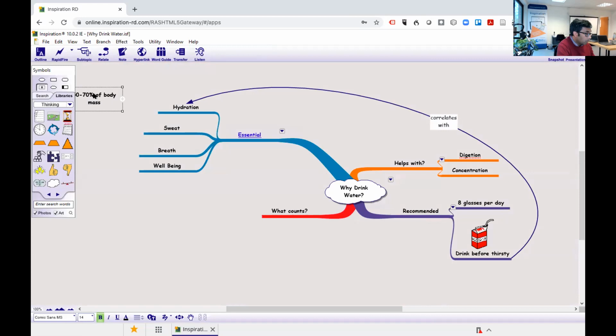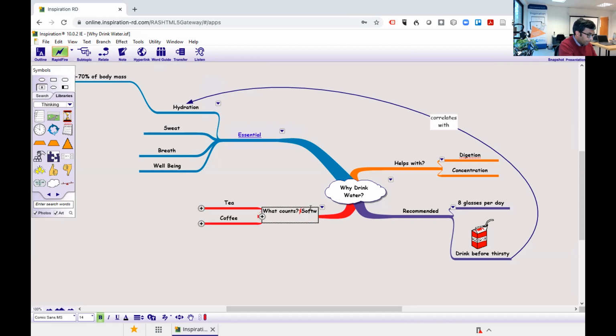So for example, just graph that on. Again, just to show you how quick it is working in the cloud, I'll use the rapid fire tool. Tea, coffee, soft drinks. Come out of there. Let's just move that around so you can see how smooth it is.